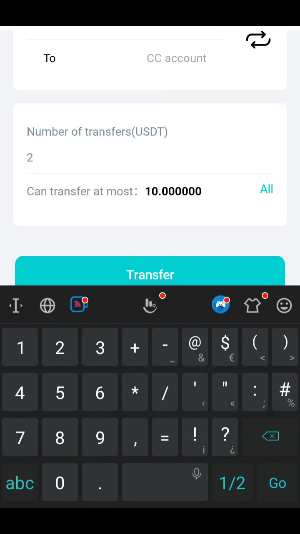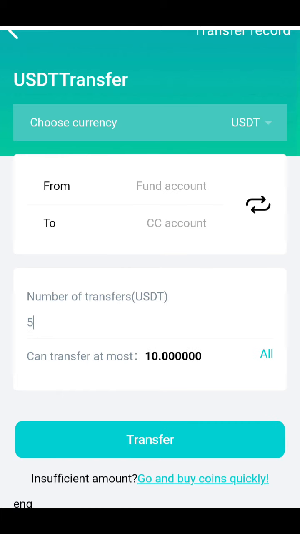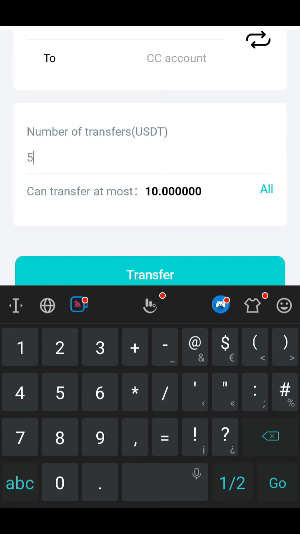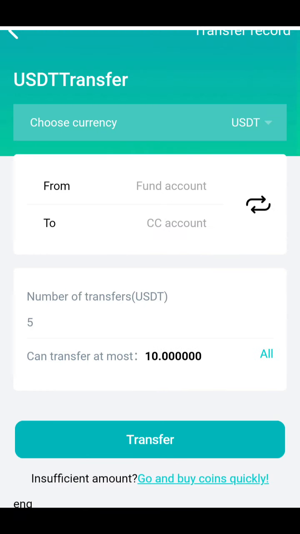So let's say I want to transfer $2 to COINCHECK, or let me increase it a little bit to $5. But if you want to transfer all your USDT to COINCHECK, you can actually select all and everything will come up here, right? So I'm going to go ahead and reduce it to $5, right? So select $5, and after that click on transfer. Successfully transferred, right? So the money has been transferred to my CC, and I'm going to be showing you guys how to use CC to also trade on this platform.